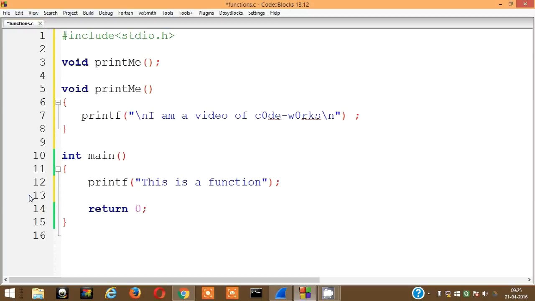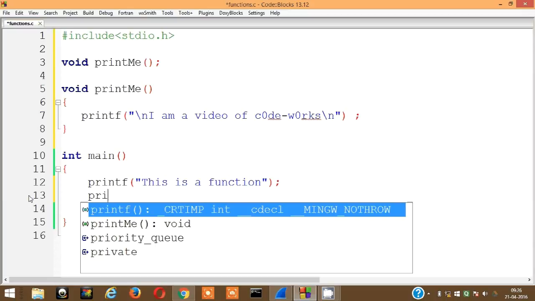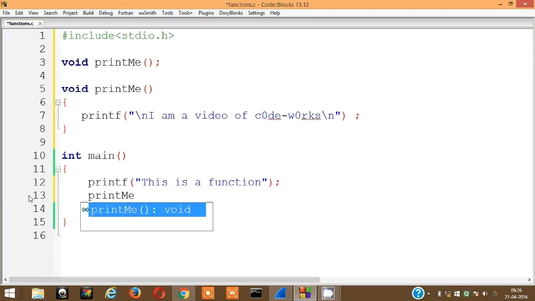Now we must execute the function. We have written a function, now we must learn how to execute a function. Well, to execute a function we must type the function name. In this case it's print me followed by bracket open, bracket close, and semicolon. Since it's a void function, it would not return any value. Just call it by typing print me bracket open bracket close semicolon to execute the function.